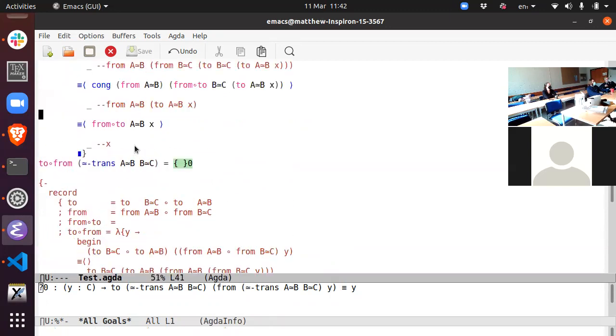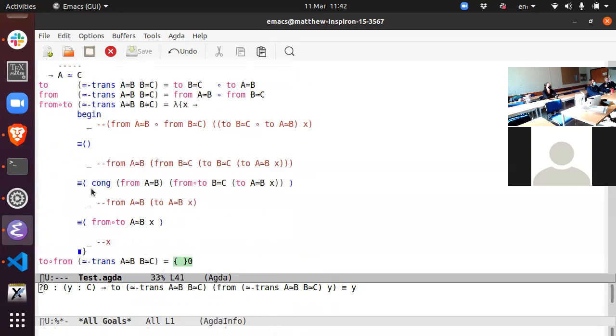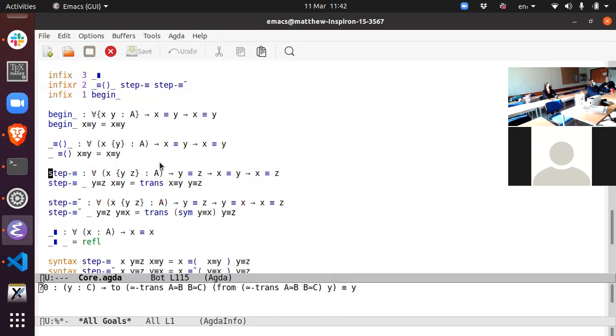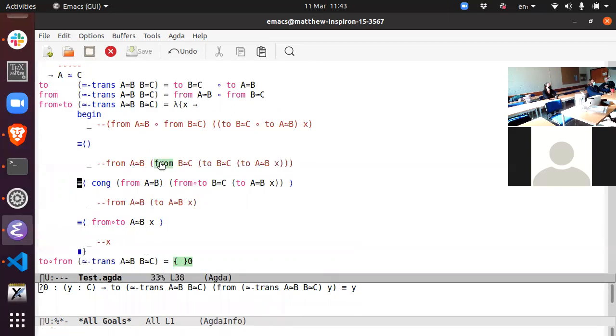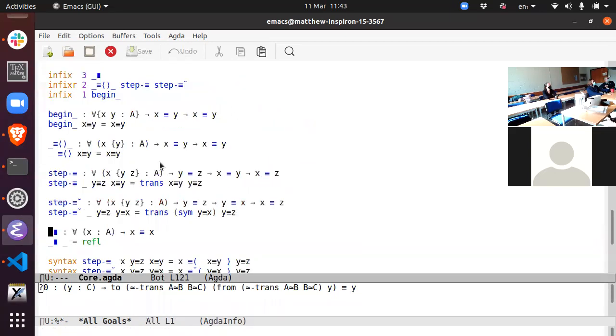Yeah, so this is really just trans of this proof and the other proof. If we look at the definition of this quantity operator, it just gets translated to a simple trans. And yeah, dot becomes refl, as you'd hope.